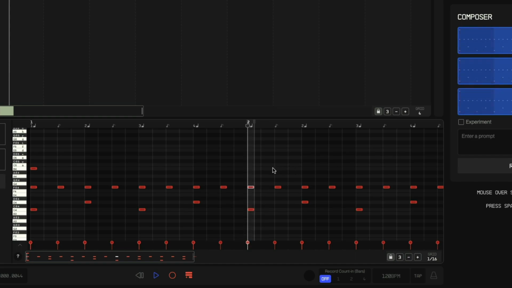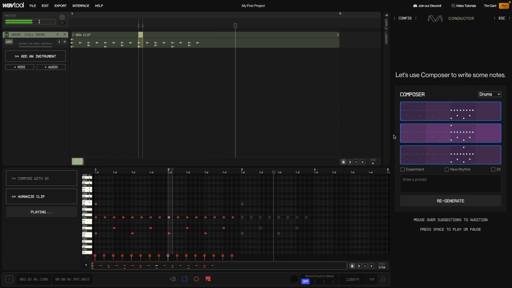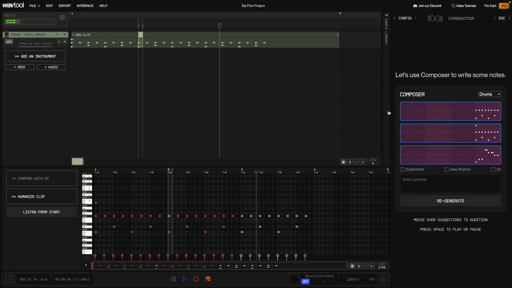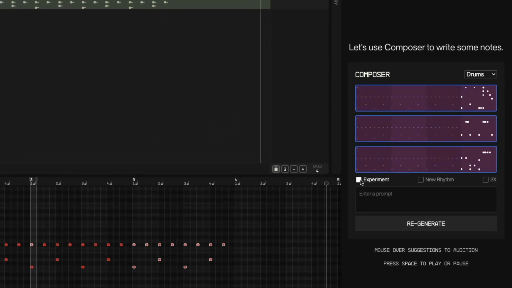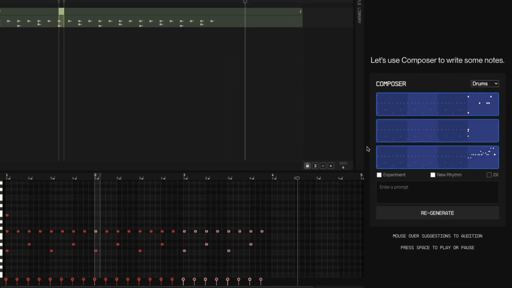We can hold Option on Mac or Alt on Windows and click to add a new note. Clicking a note and pressing Backspace will delete it. That's cool, let's add a third bar. For the fourth bar of our beat, let's try adding a little flourish to keep things interesting. We can use the experiment and new rhythm checkboxes to switch things up.